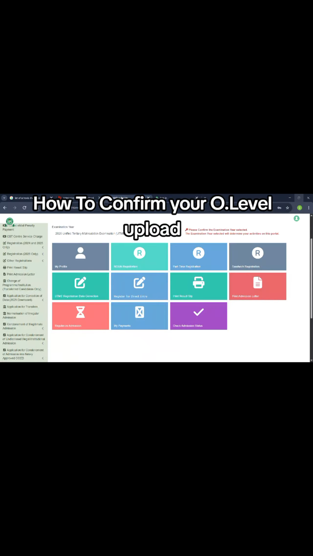Once you have logged in, you'll see something like this. Then we have my profile, registration, part-time registration, and the rest. The next thing you have to do is come to check admission status. You click on it, and once you click on it, this will pop up. Then you click on access my CAPS.